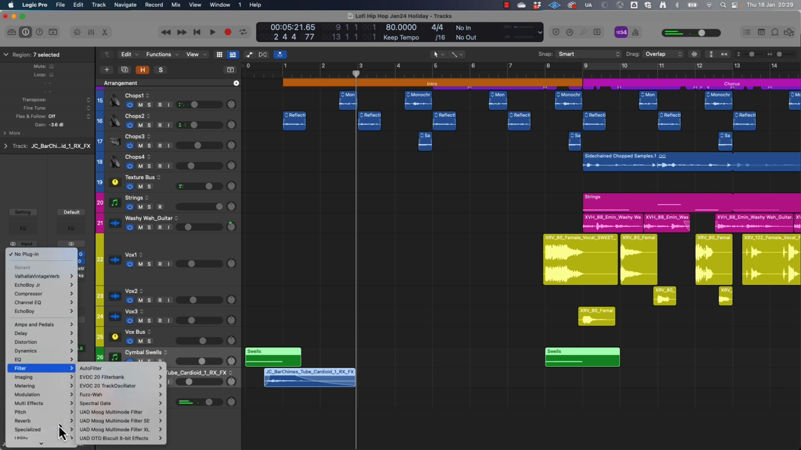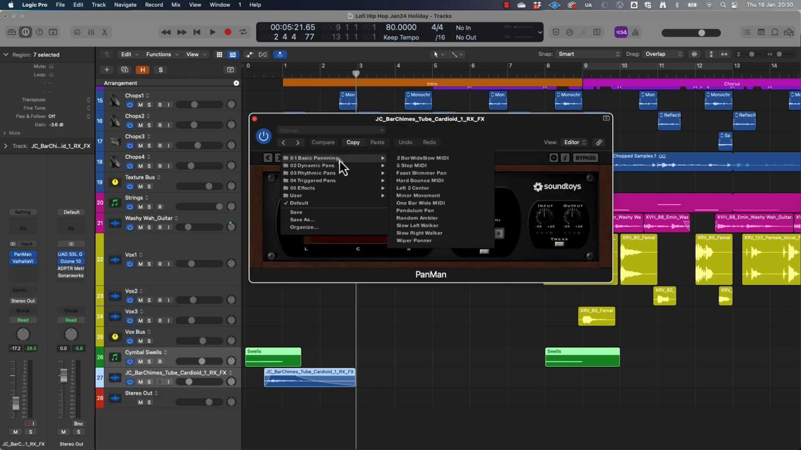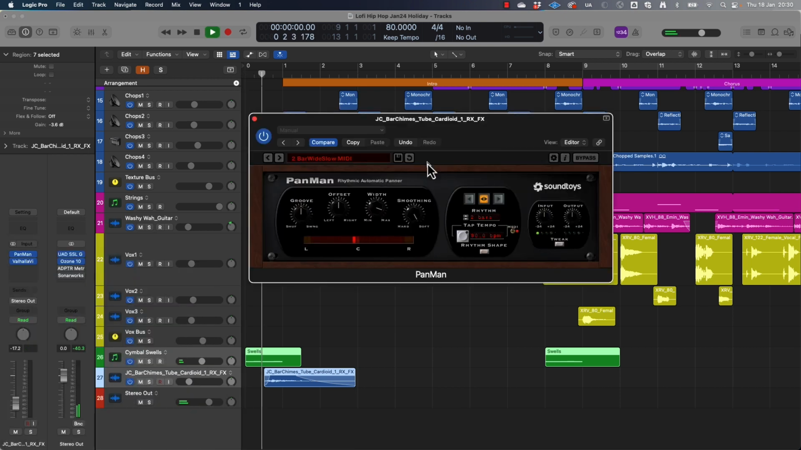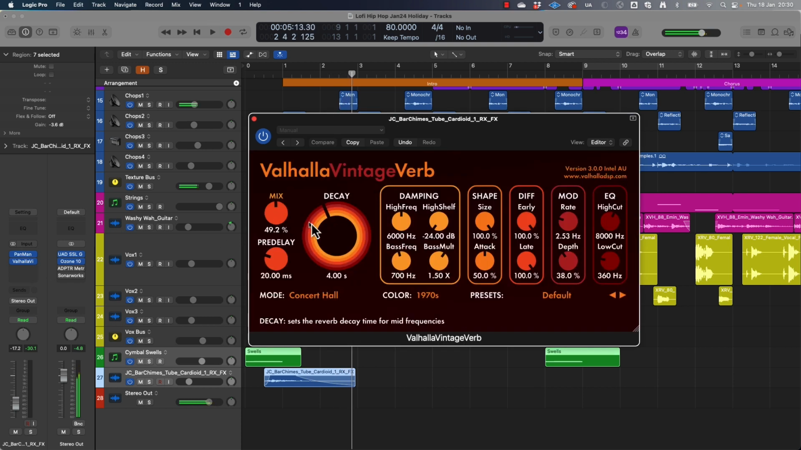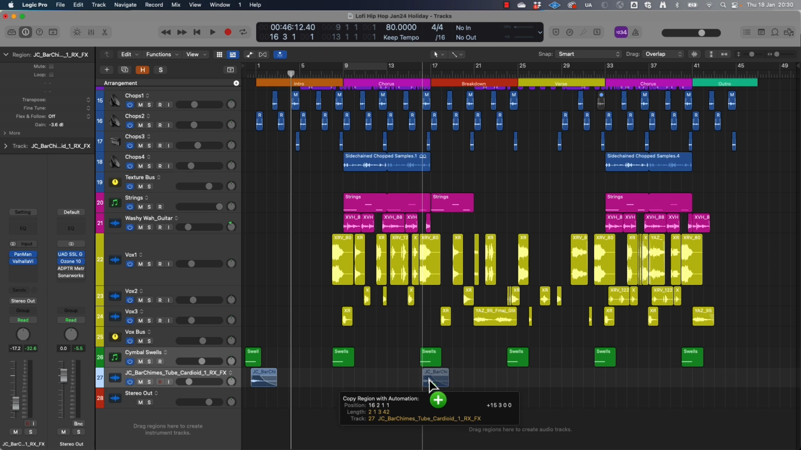Might be nice to add a little bit of panning. Let's go with Sound Toys Pan Man. It's quite nice. Make that longer. Very good. Right, now let's just add the bar chimes into some of these other sections. Maybe not all of them.